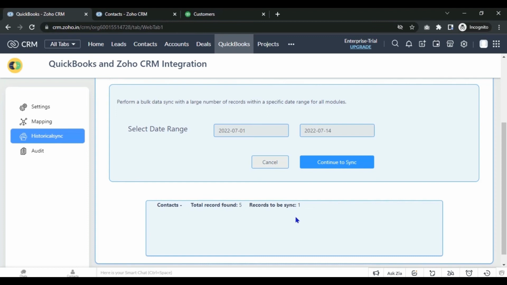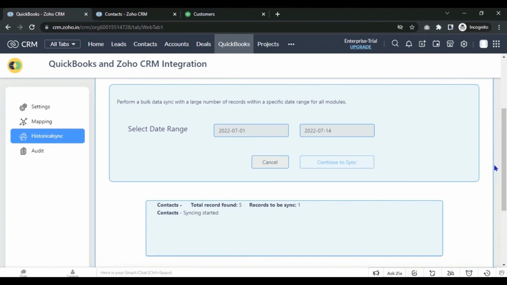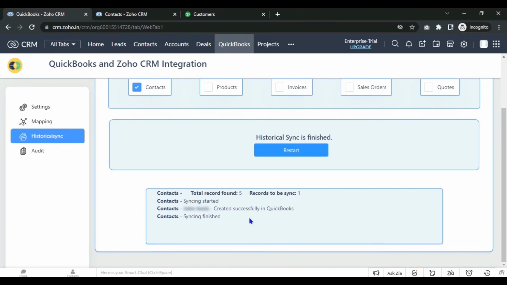The extension will find and calculate the number of records to prepare sync. Here you can see record to be synced is 1 record. That is, I have one new contact record which is not yet synced to QuickBooks. Click Continue to Sync button. The sync is started and sync is finished. Here you can see created successfully in QuickBooks.